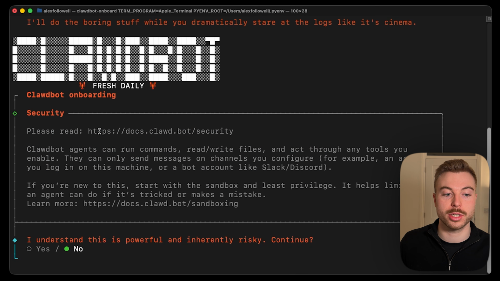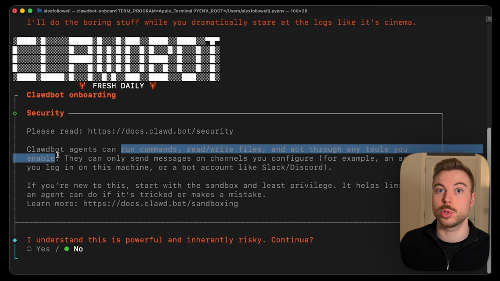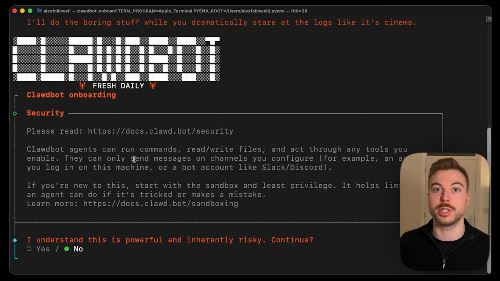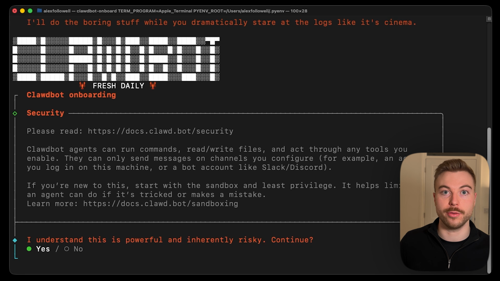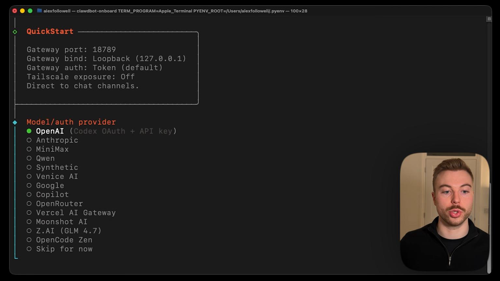So first things first, this is going to talk about the security, because of course we're going to give Clawdbot the ability to run commands, read and write files, and act through any tools that we give it access to. So the team want to make sure that you're just aware of this risk and you accept it. We're going to do a quick start onboarding mode.